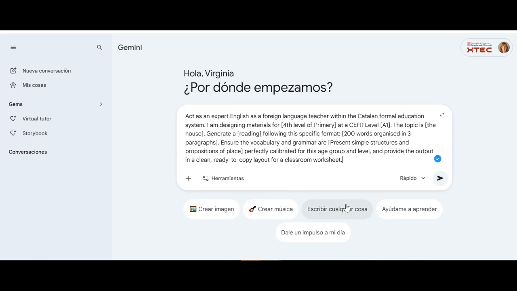Okay, I started a new conversation. This is important because it can mix orders if you continue with a conversation that maybe talked about another topic or it was about another level. So start a new conversation and just paste your prompt.